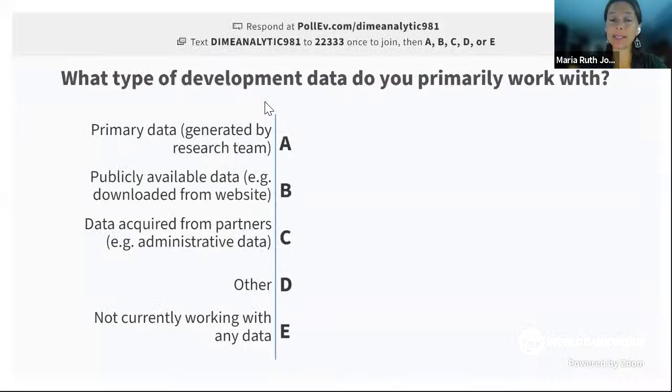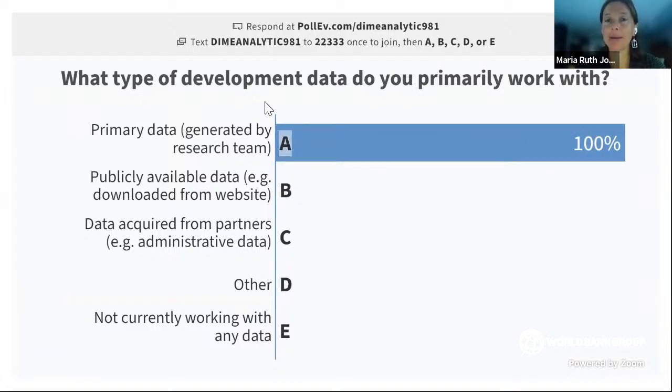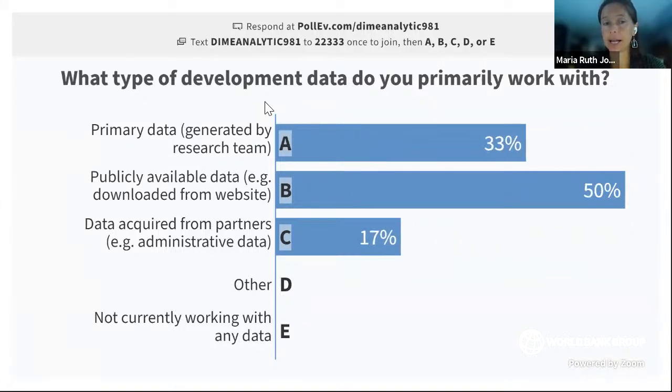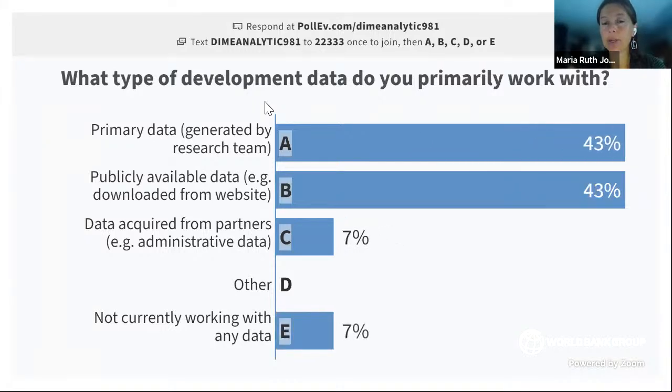So as we jump into the topics in this chapter, I wanted to first get a sense from the audience of what types of development data you're primarily working with. And you can answer this multiple times. We want to know whether you're working more with primary data, publicly available data, data acquired from partners that might be only privately accessible, other types of data, or whether you're not currently working with any data and just attending the course to learn for the future. As I said, this chapter applies to all types of data, but we will dive in depth a bit more on the question of primary data.